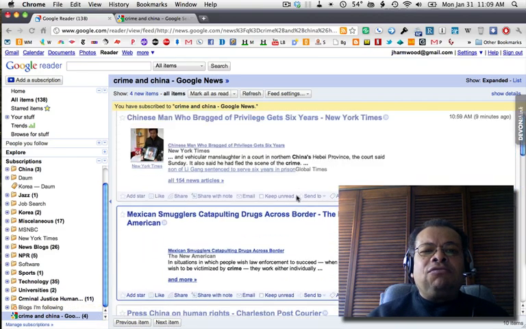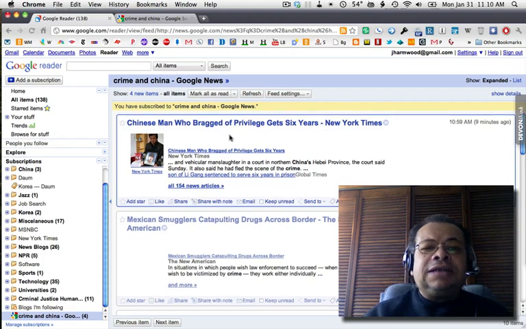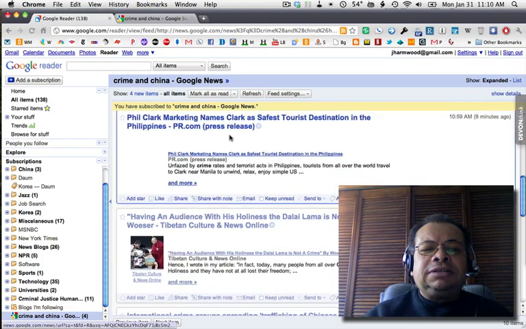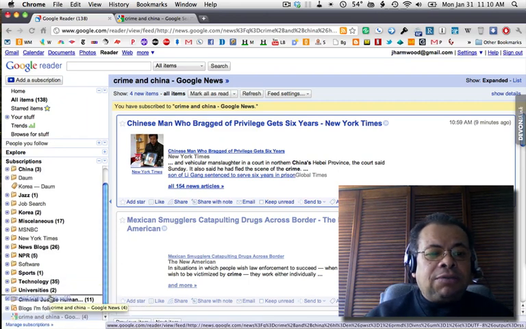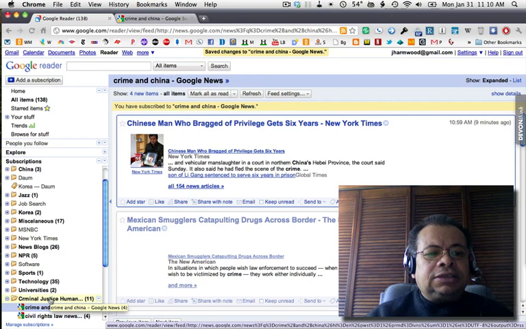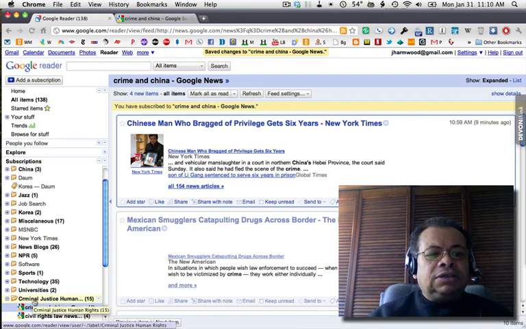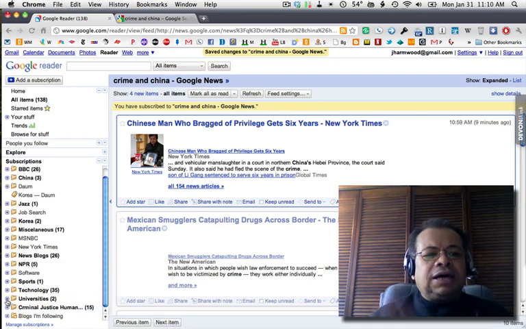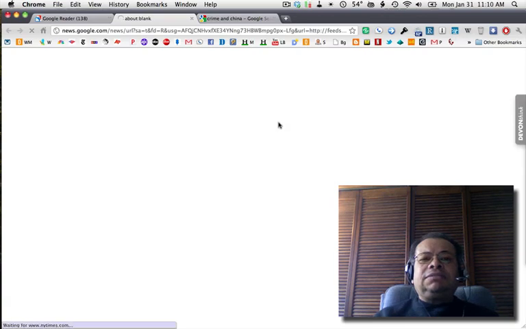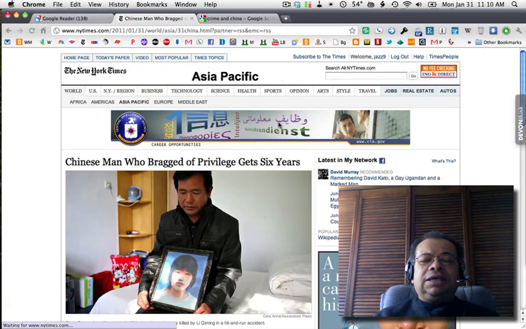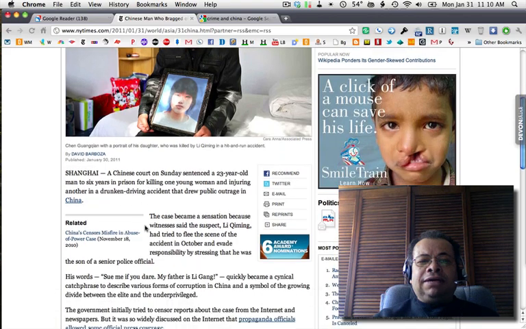The ones I've already read are not red, they are in blue. As you slip down, you see them. Now, the first thing I would do is stick it into a folder. So I'm going to drag it and put it into my criminal justice and human rights folder. I closed it. Now I have these stories. If I want to read one, I click on it. Bingo. I'm taken to the website already. I don't have to go looking for the stories. They will appear in Google Reader.